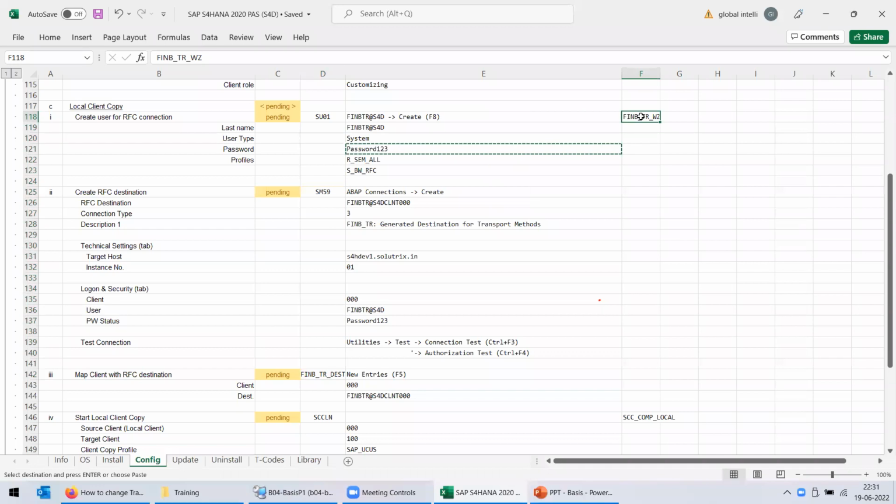Is it clear? Yes. Okay, so since we cannot use this wizard, we have to do all these 3 activities manually. So I think we can stop over here. Next time we'll start with all these activities, starting with the client copy.